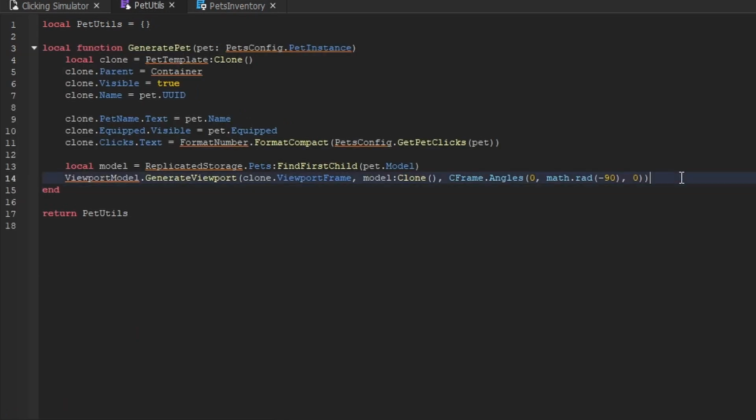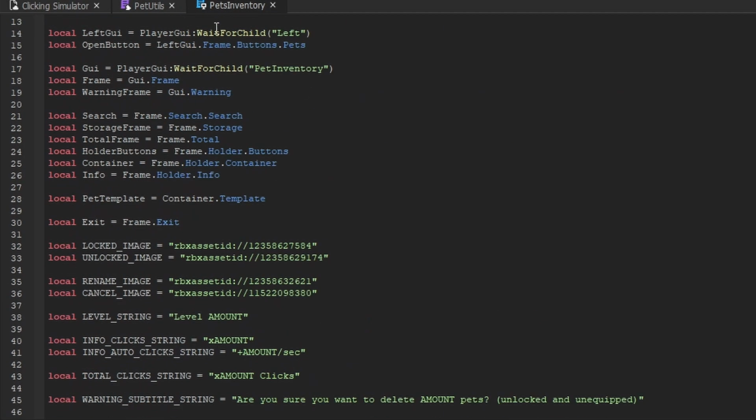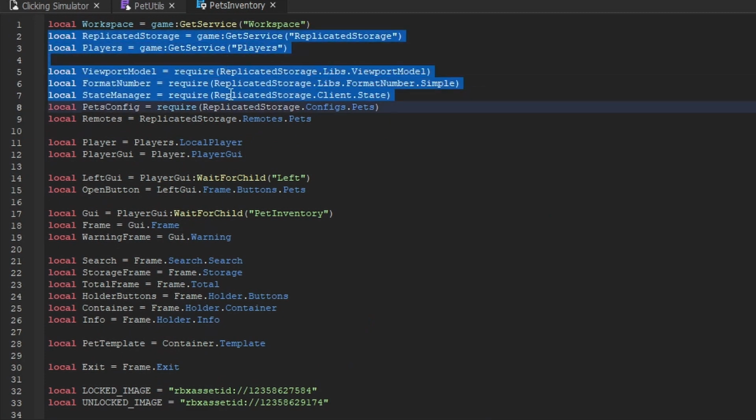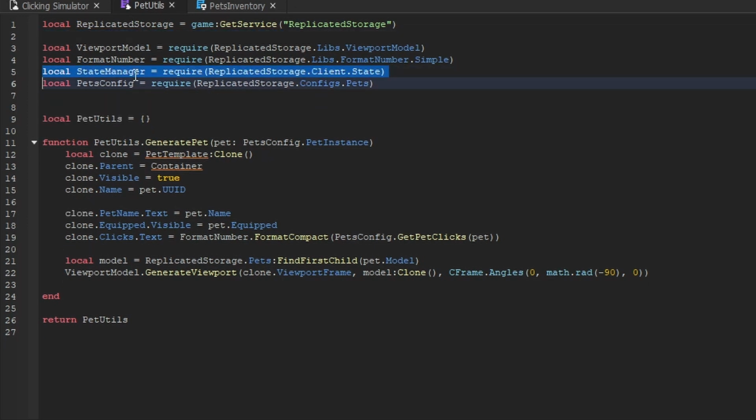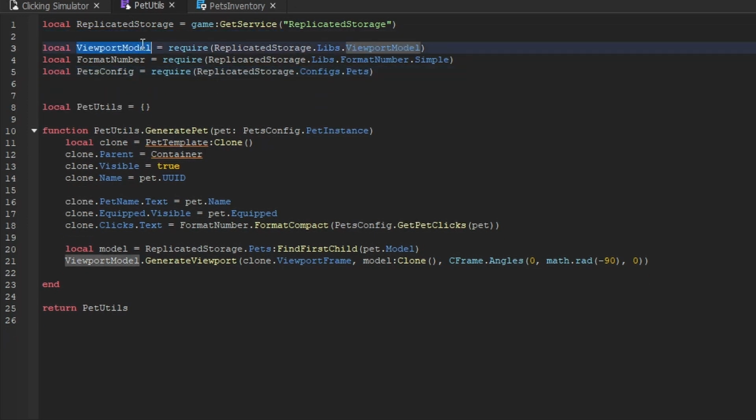Let's say end so that it's a valid function, and then instead of saying local function, we're just going to say function PetUtils.generatePet. And now from that, we need to create a couple more variables inside of here as well. We could grab those variables directly from our pet inventory. So let's go ahead and just copy most of these variables because I think we'll need them, and then we'll just delete the ones that we don't need. So we don't need the players variable, and we don't need the state manager variable, but we need all the other ones. So the viewport model, the format number, and the pets config as well.